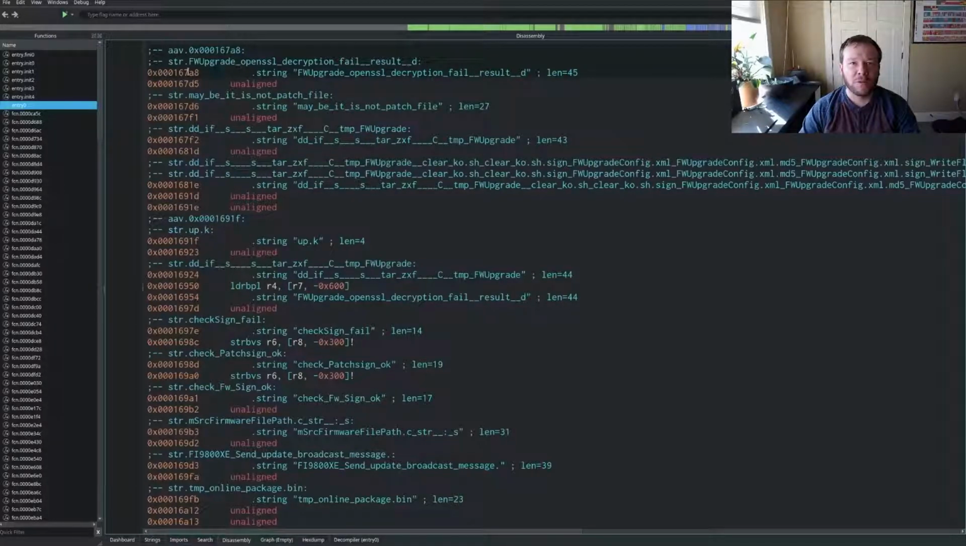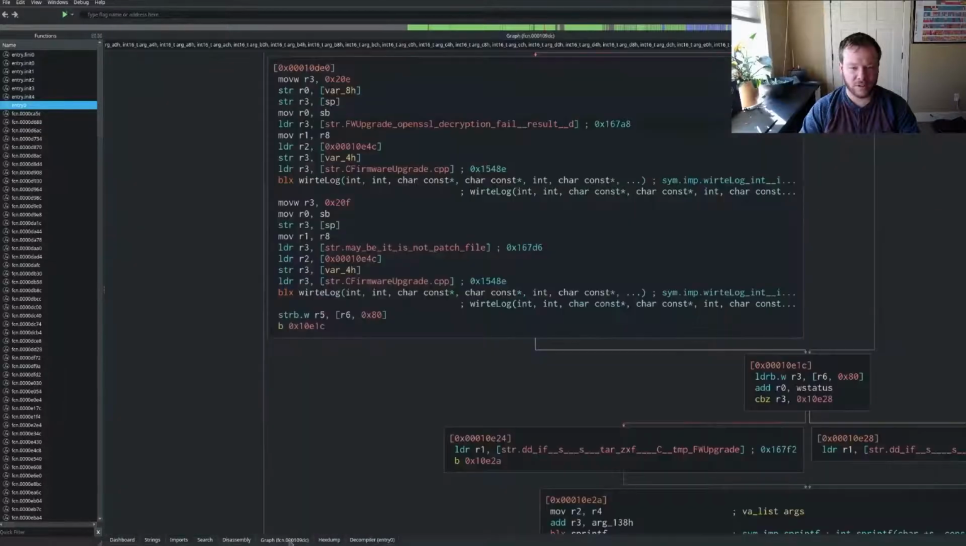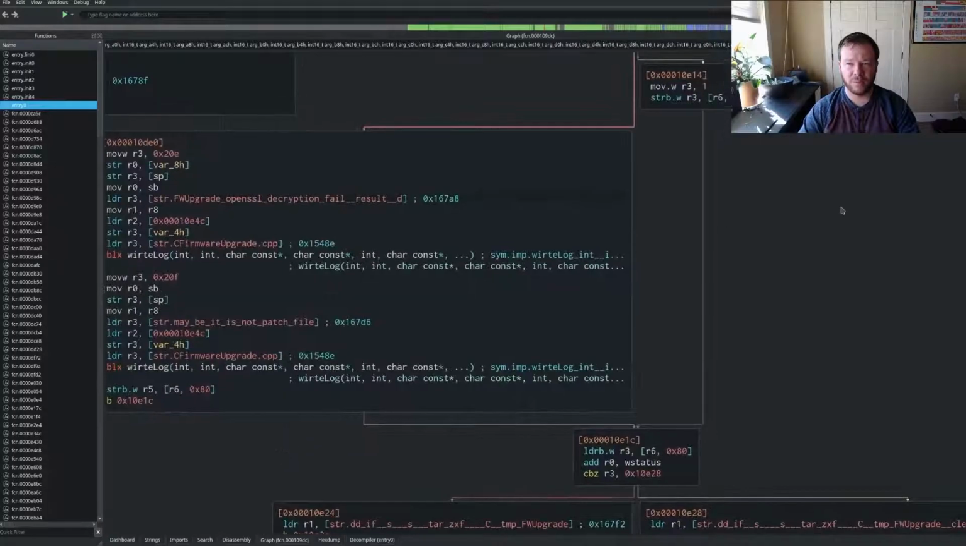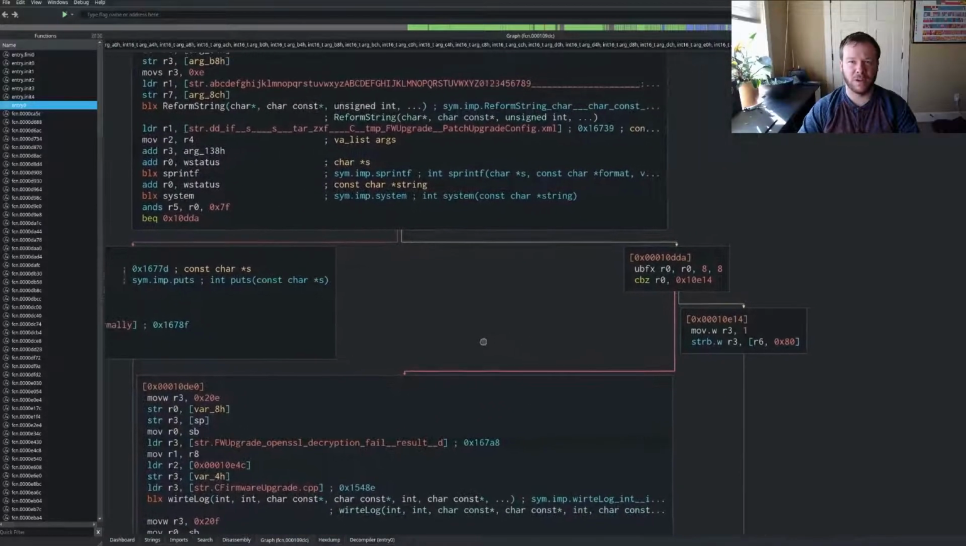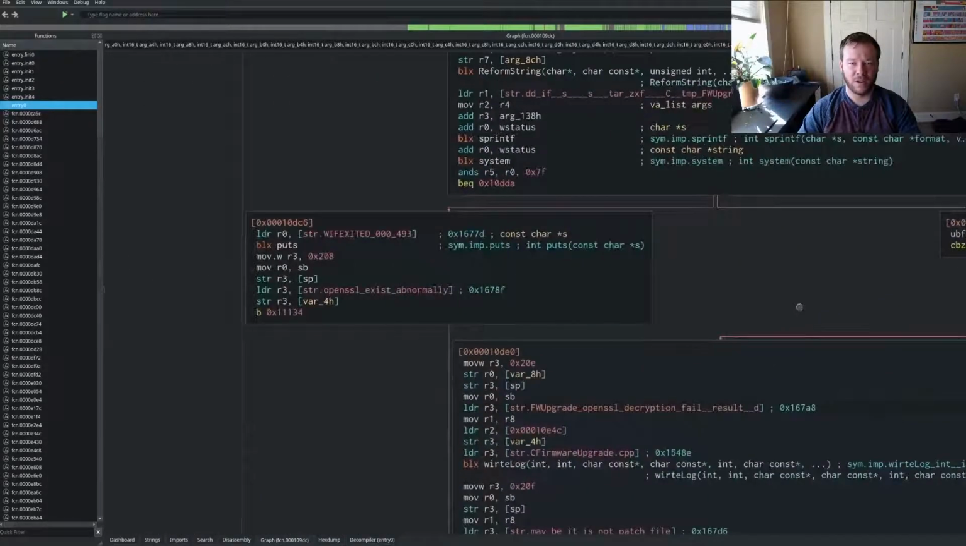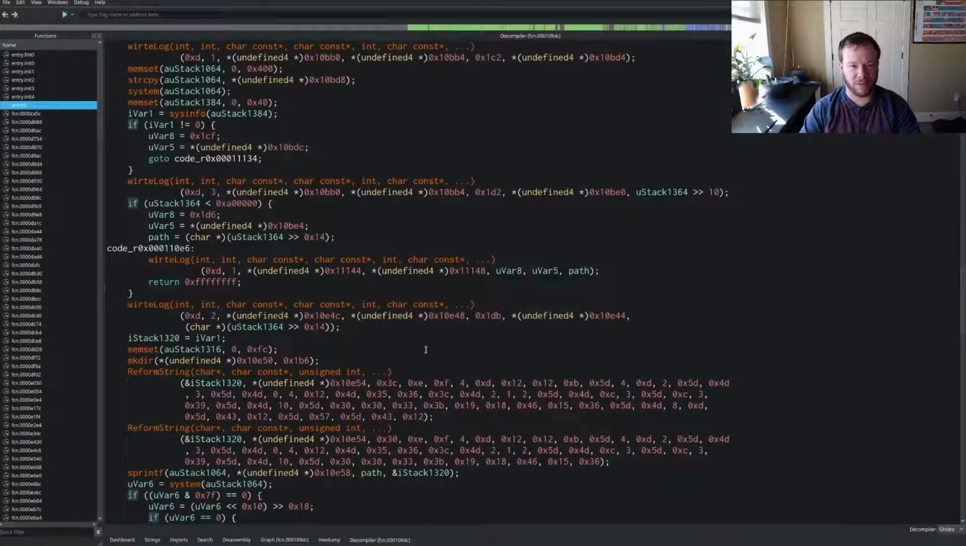So decryption failed. That's getting loaded here. If we open this up in the graph, so log write, firmware open, decryption failed. So it's printing that here. This path must have failed at some point. So let's try to open this in the decompiler, see if we can read it a little bit better.